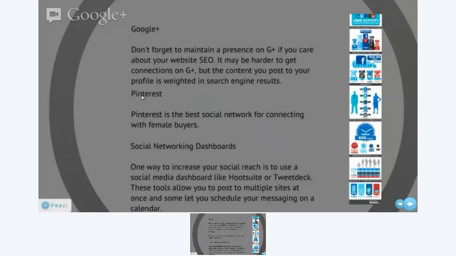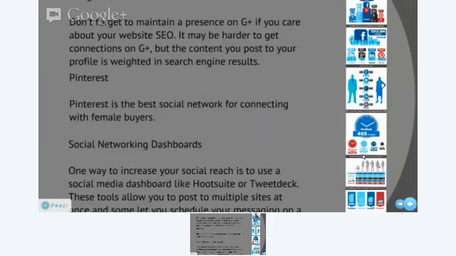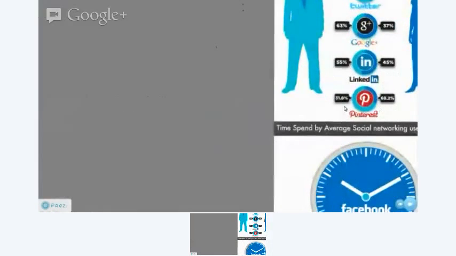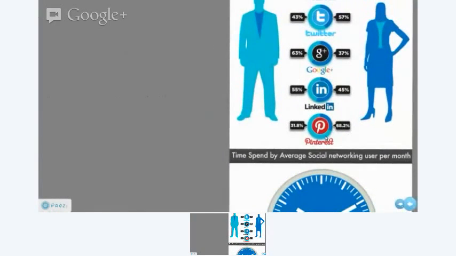I'll also talk about Pinterest real quick, and I'll zoom in right here. Pinterest is kind of a unique animal in that it is the biggest social network for reaching the female audience.